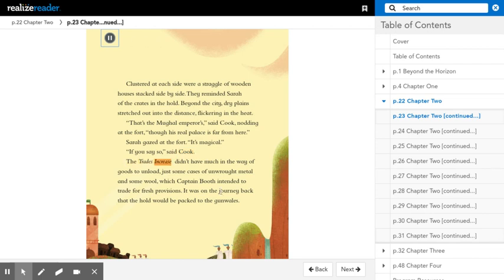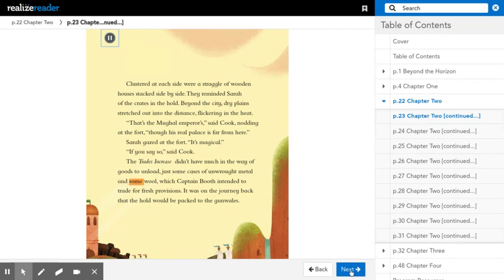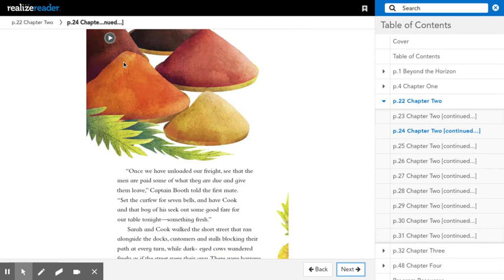The Trade's Increase didn't have much in the way of goods to unload, just some cases of unwrought metal and some wool, which Captain Booth intended to trade for fresh provisions. It was on the journey back that the hold would be packed to the gunwales. "Once we have unloaded our freight, see that the men are paid some of what they are due and give them leave," Captain Booth told the first mate. "Set the curfew for 7 bells and have Cook and that boy of his seek out some good fare for our table tonight. Something fresh."